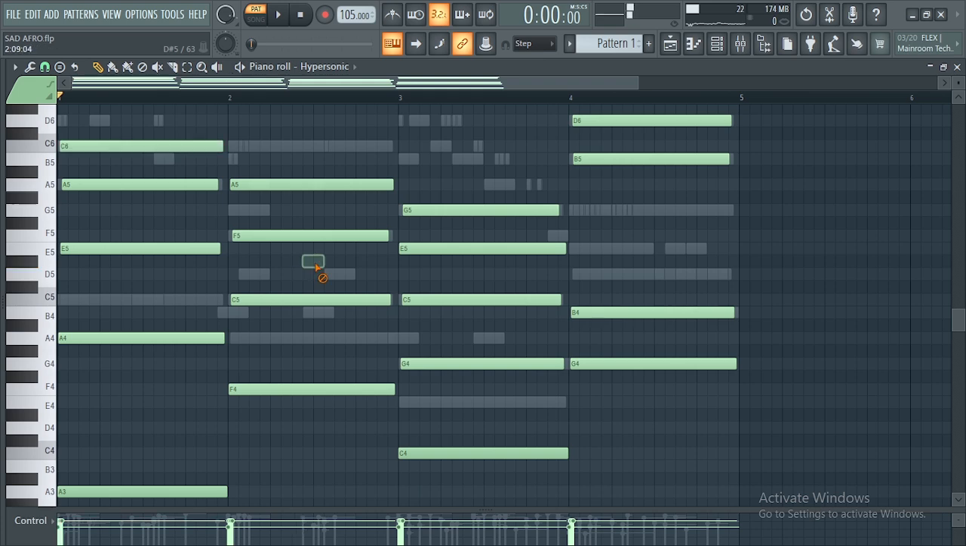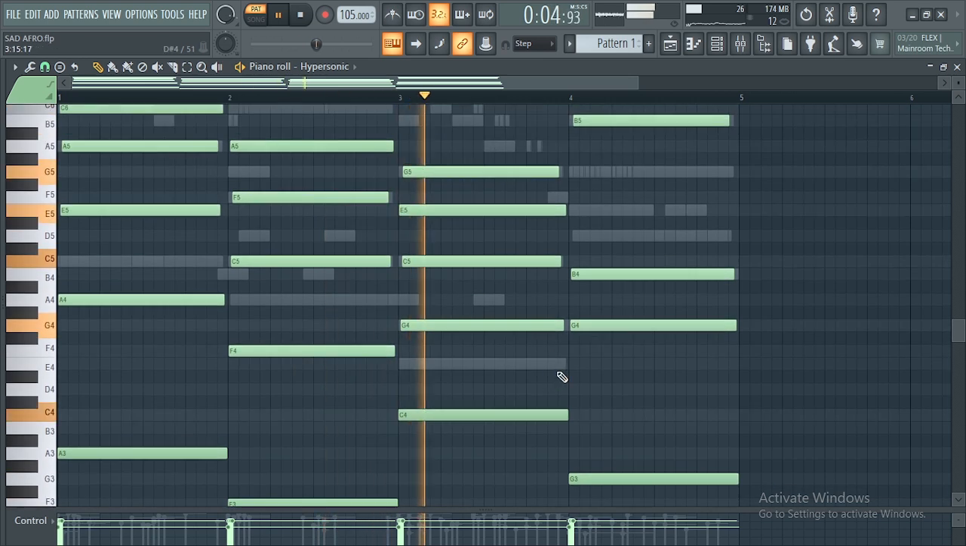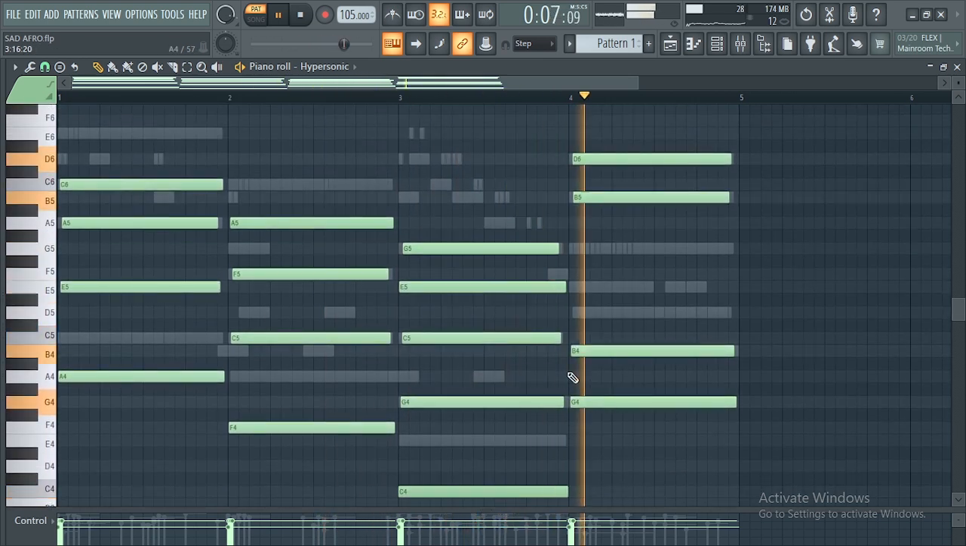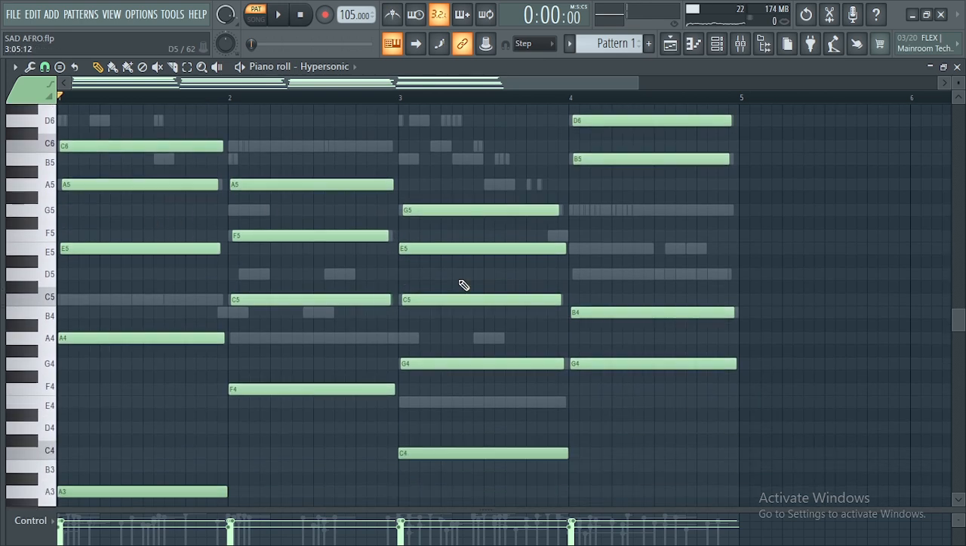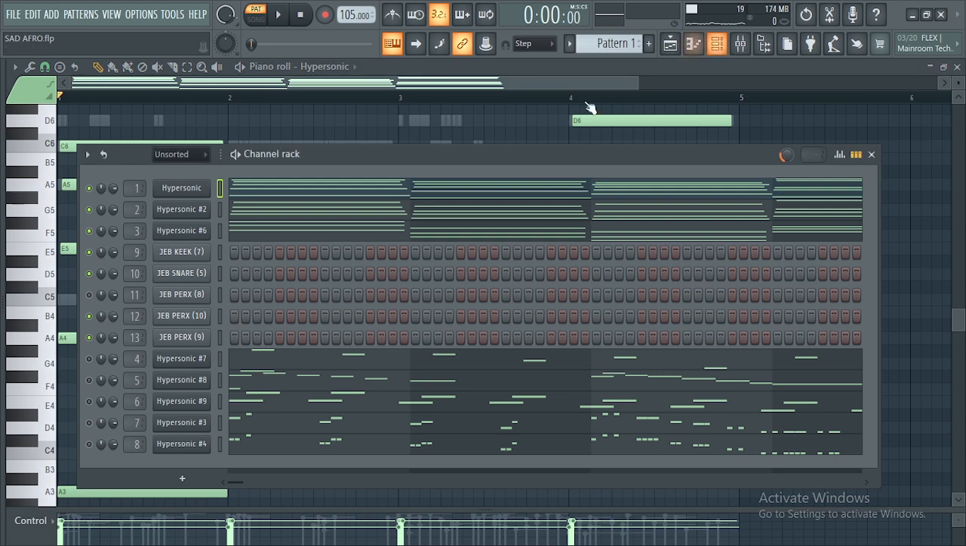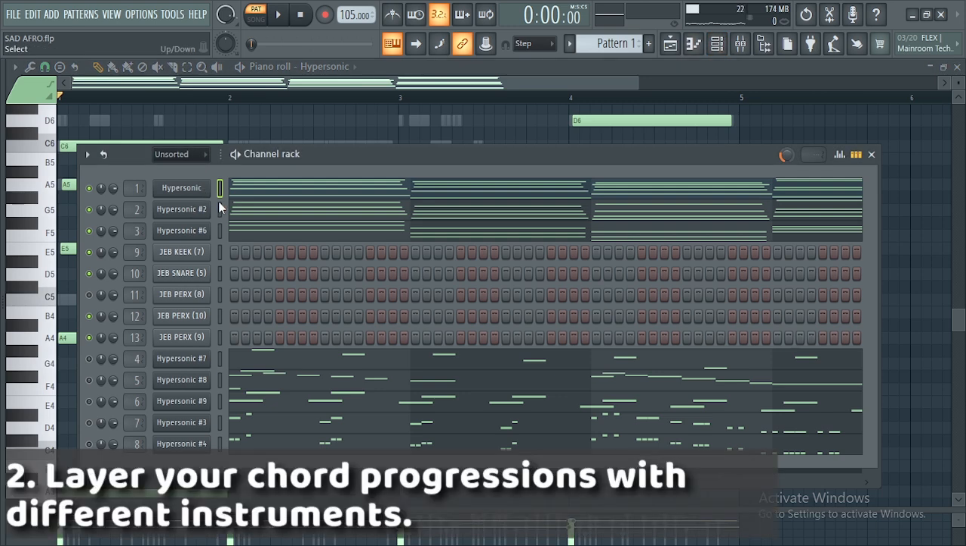Now let's listen to the same chord progression. This is another tip that you have to put in your mind anytime you are creating chord progressions. The next thing that you can do is to layer your chord progressions with different instruments.